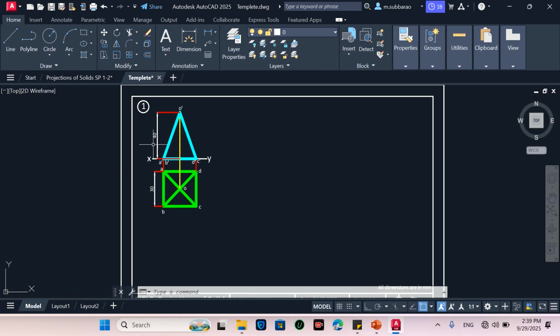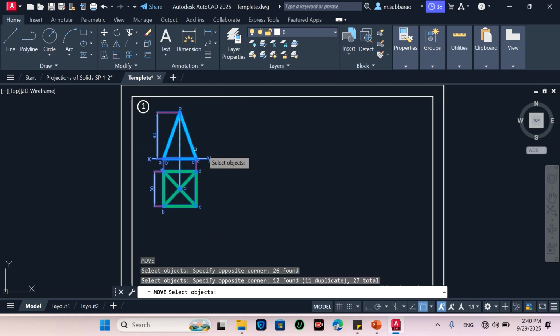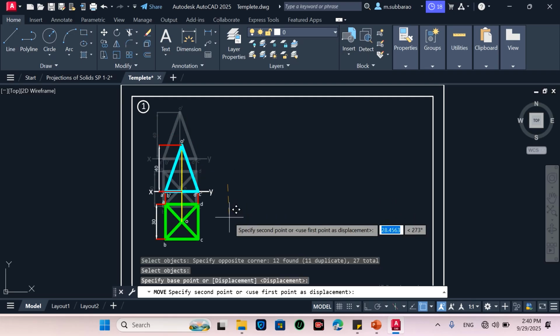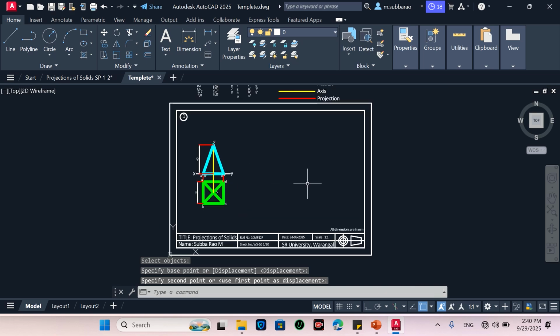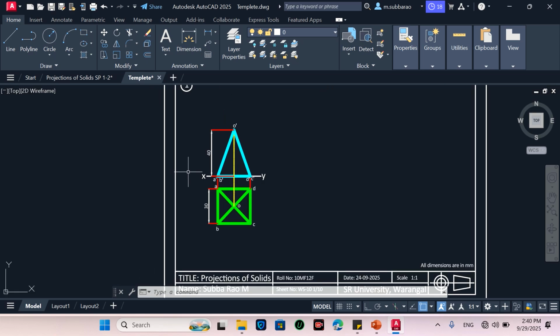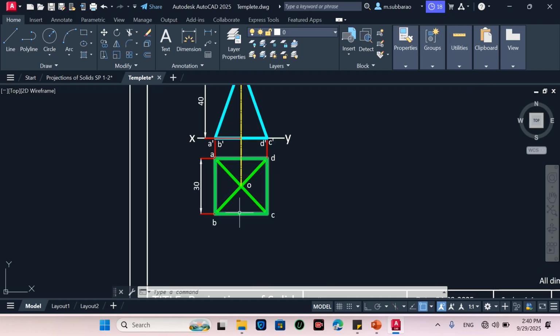This one single problem I also kept in a layout so that it will be easy for me to use the xy line and the question number, etc. Otherwise every time I need to draw. So now I am taking it comfortably at the middle because more than one problem I can't solve in one sheet. Now I need to start with the top view.